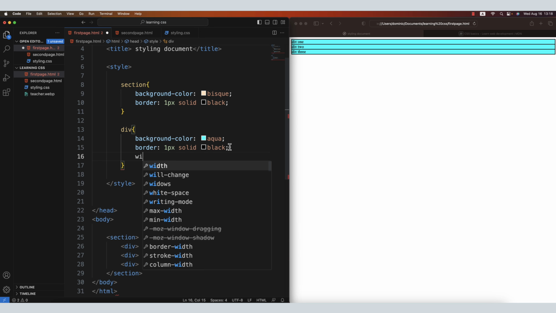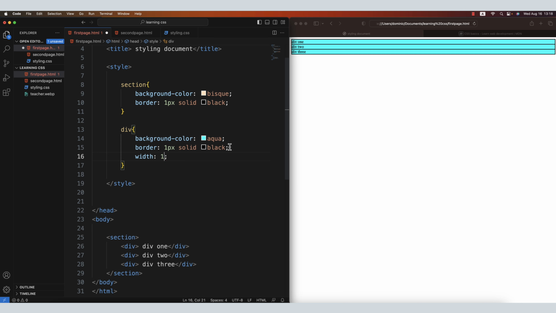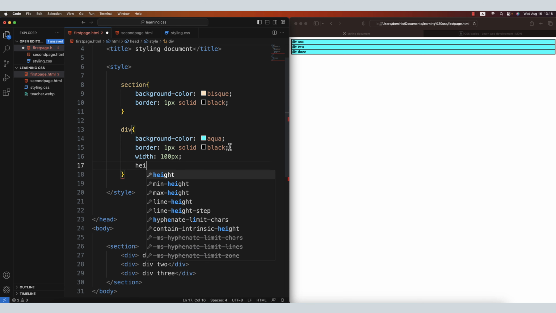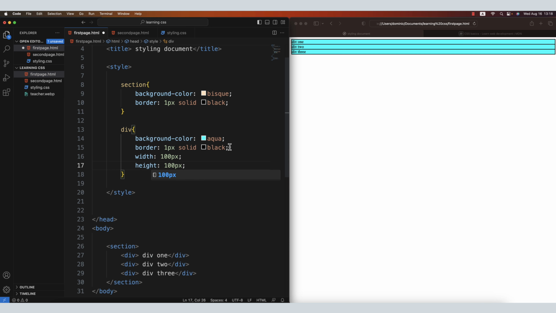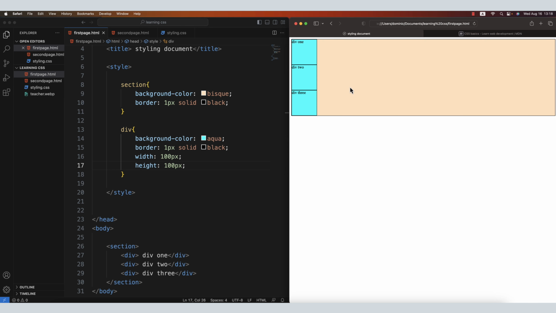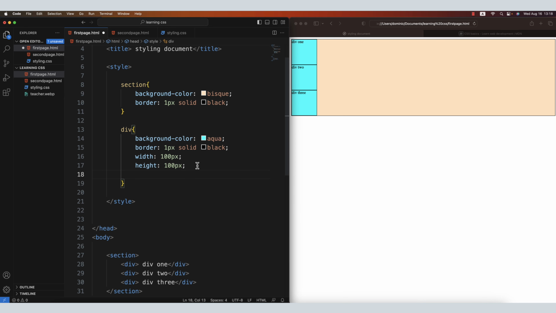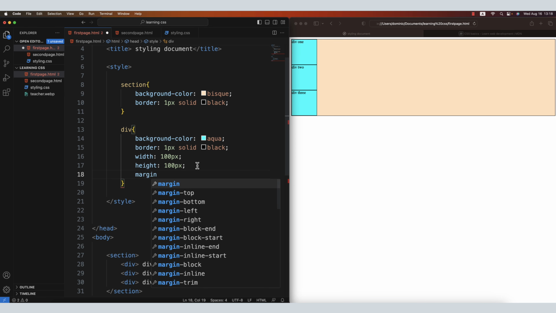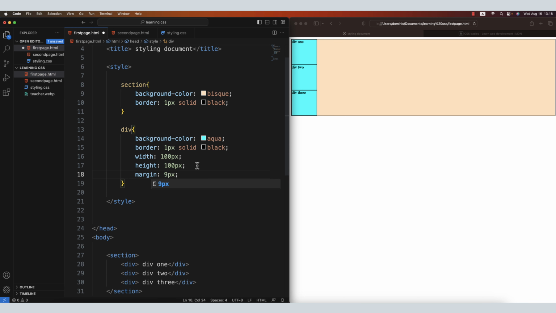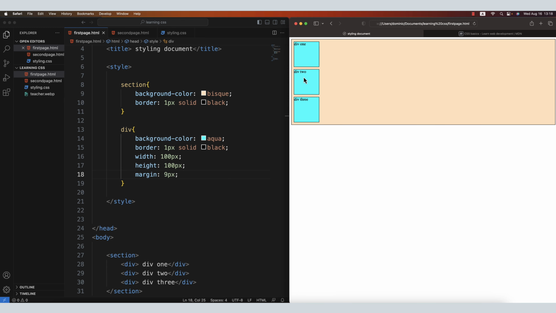First of all, let me give a width property to this div and say 100 pixels. Let me give it a height of 100 pixels. Let me make it a square, 100 pixels, like so, and preview. Okay, this is what they look like right now. And let me also give some margin around the divs. So remember, margin is a space outside of the boxes. Margin, and let me say 9 pixels, like so. So this is what we have currently.